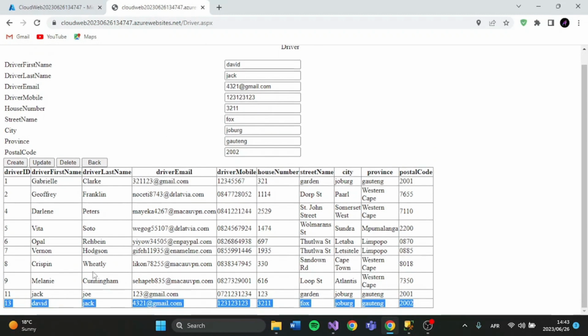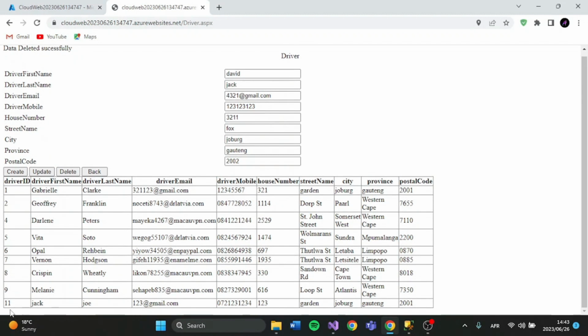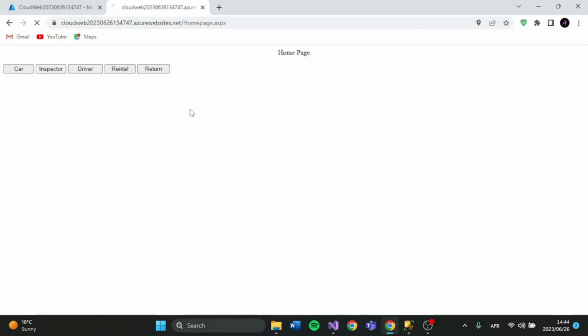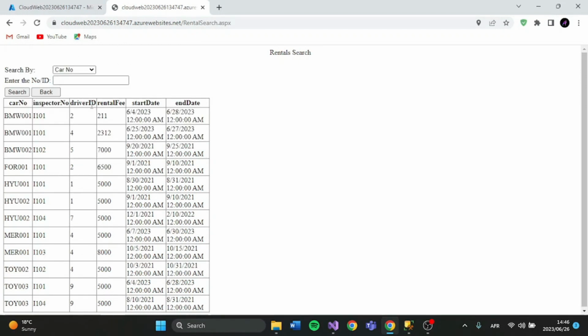Now let's try to delete this line. All I need to put in is the first name and the last name, which is already here. Let's press delete. That line is gone. Okay, let's go to rental. Okay, when I click search, it should take me to rental search. Let's try with the car number. Let's say BMW. Oh, BMW 1.